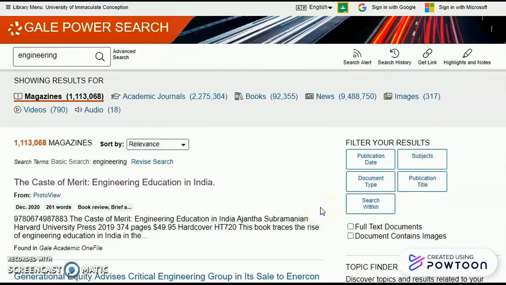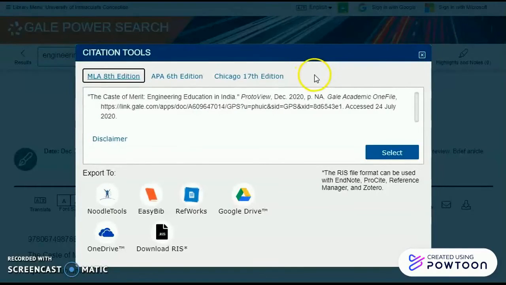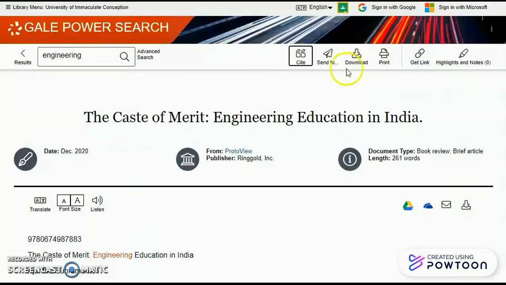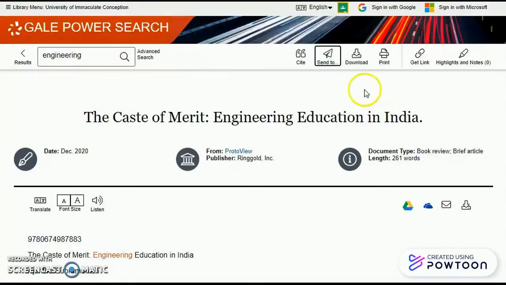Next is on citing, emailing, and printing articles. After selecting your desired article, you may print, email, or save it at your own convenience. In citing the article, you can choose either MLA, APA, or the Chicago citation format. You also have the option of sending the article via your Google Drive, OneDrive, or email. Or you can also download it directly in your device for easy access. And most of the articles can be printed right away.